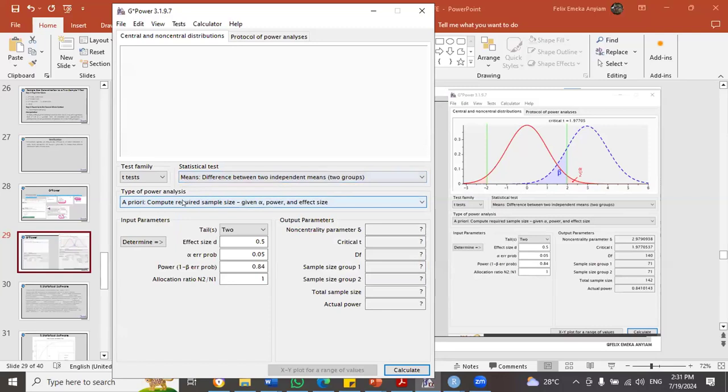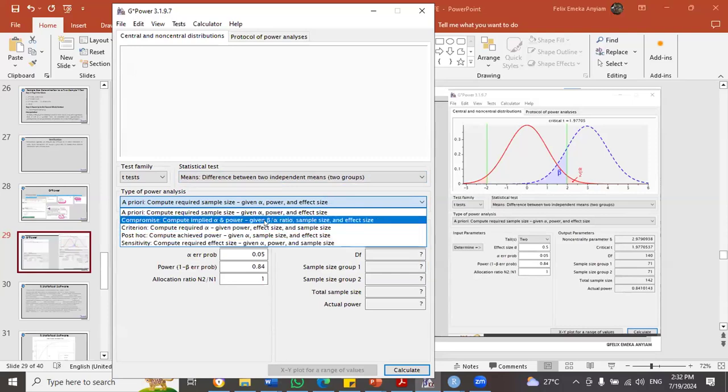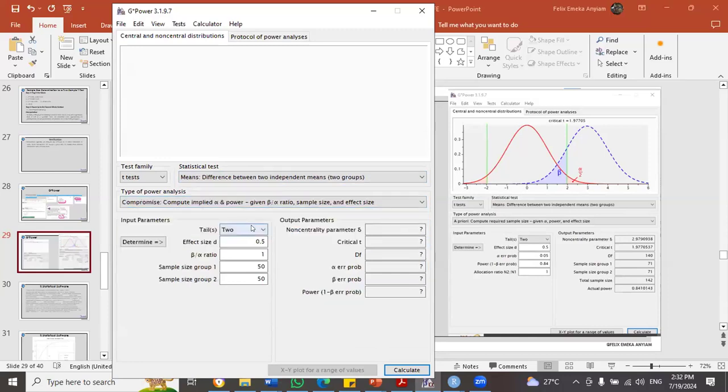So we're interested in 2 independent means, and we're interested in sample size because there are many things here. Sensitivity is here. If you're doing a study where you are checking for specificity and sensitivity, then you will be using this one. But our own, we're interested in sample size, so we're going to choose that. For tail, we're interested in two tail. Effect size 0.5. Like you see, 0.2 is small, 0.5 is medium, 0.8 is large. So we're interested in 0.5. Then our alpha here is 0.05.